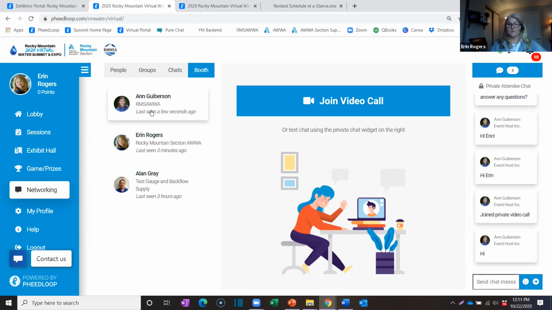And I think that's one of the things that we do recommend: one of your managers should be keeping an eye on this booth tab and reaching out. Someone stopped by your booth, reach out, say, is there anything I can help you with? Or whatever your messaging is going to be. So that is the networking tab.